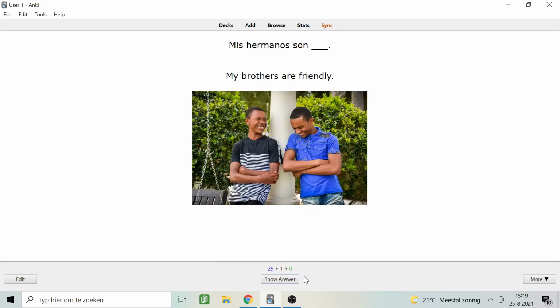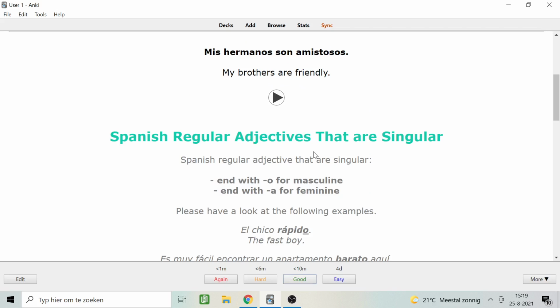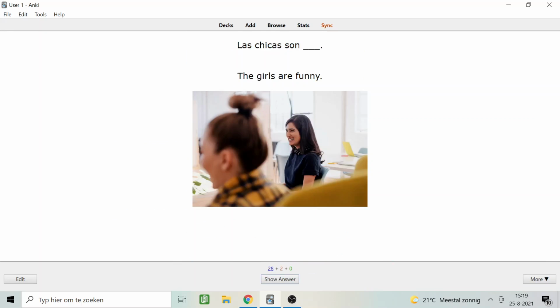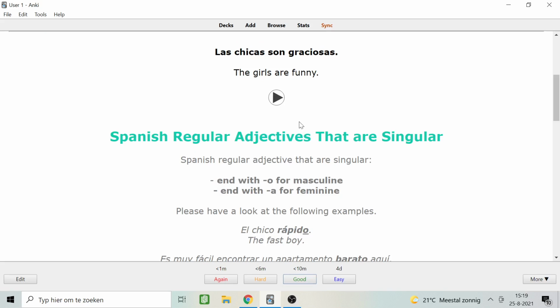Another example, same setup, there's a blank area, show answer. Mis hermanos son amistosos. And again, os, masculine, plural. And again, pronunciation. Mis hermanos son amistosos. And one more. You can see a feminine example, feminine plural. Hopefully you know the answer. Las chicas son graciosas. And you can see that it ends with as.